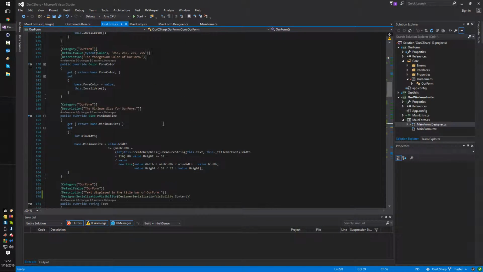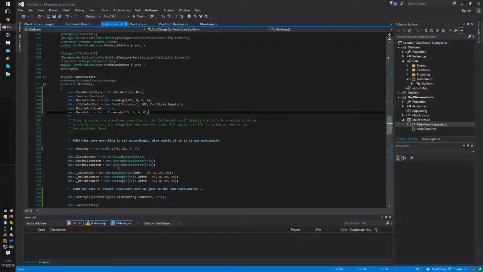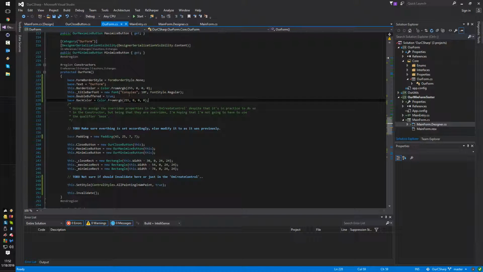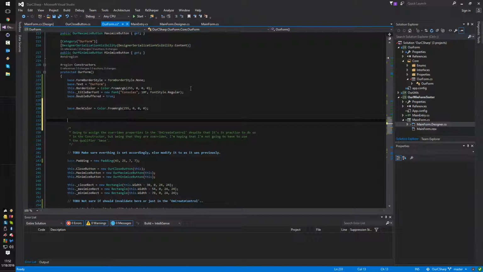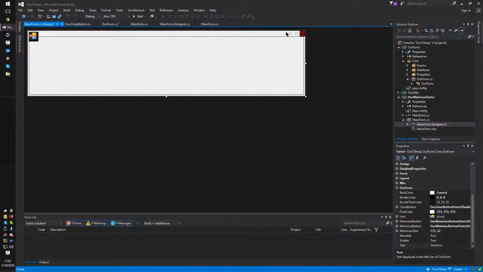Okay, now let's go down to the constructor. So what we're mainly looking at is this. I tried doing this. I'm calling the base back color and changing it to the border color, which is the same thing as I have set up here, thinking that once I started it would change the border.